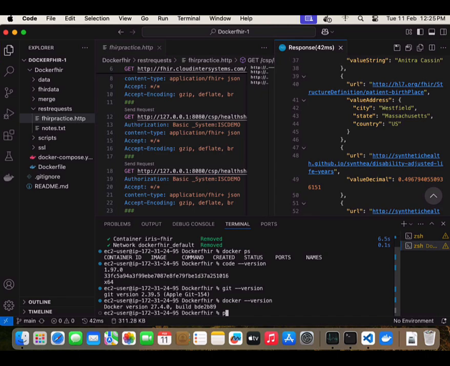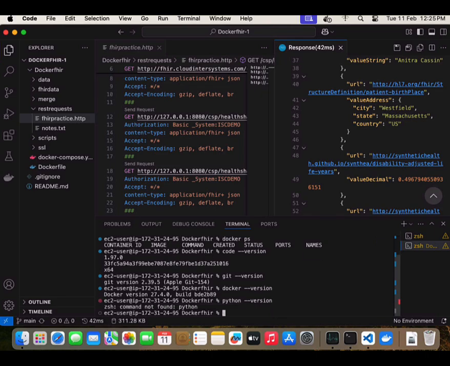How about Python? Well, Python isn't found, and the reason for that is it's installed in this virtual environment in VS Code and not generally through the system. So we might want to consider installing that more globally, and I'll show you that in a second.